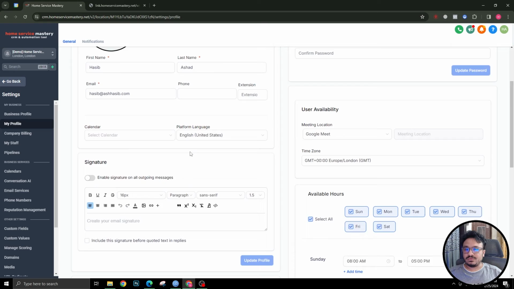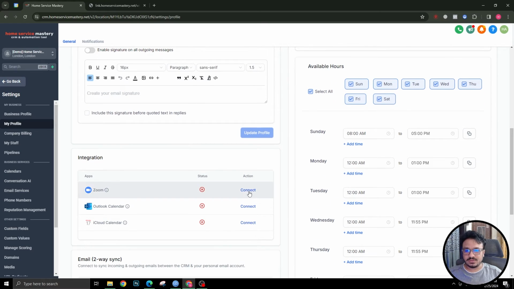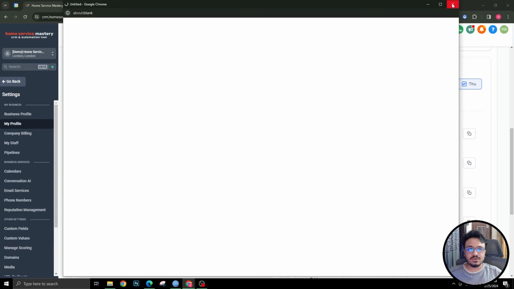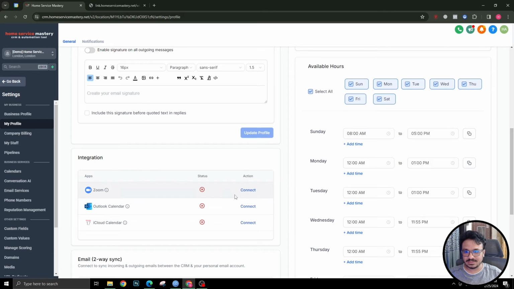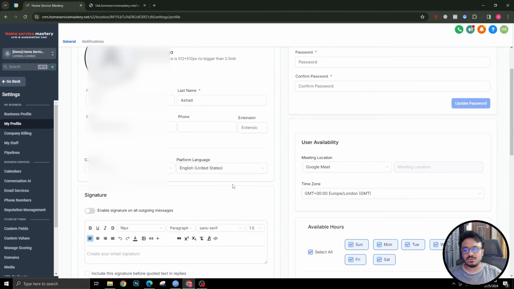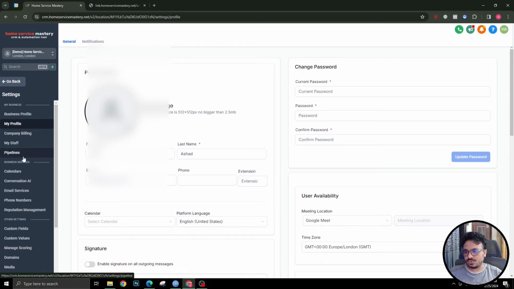And now if you want to connect your Zoom account, you can do it from here. As soon as you hit connect, it's going to ask you to log into Zoom. If you're logged into Zoom, it's going to ask for a bunch of access, just allow all the access and Zoom's going to be connected if you want Zoom as your platform to do online appointments. But in my case, it's Google Meet, so that's fine. Let's go to my staff.